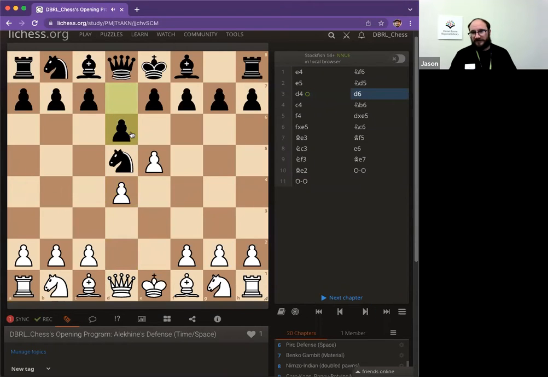Here, black takes the opportunity to kind of fight against this pawn. White again uses another pawn, making the knight move again. And I'm going to show you one of the more aggressive lines in this opening. This is the 4 pawns attack.